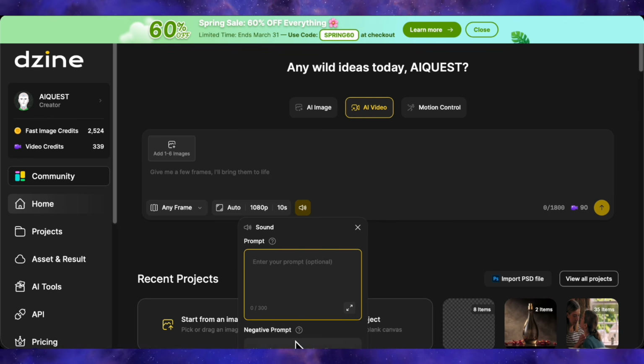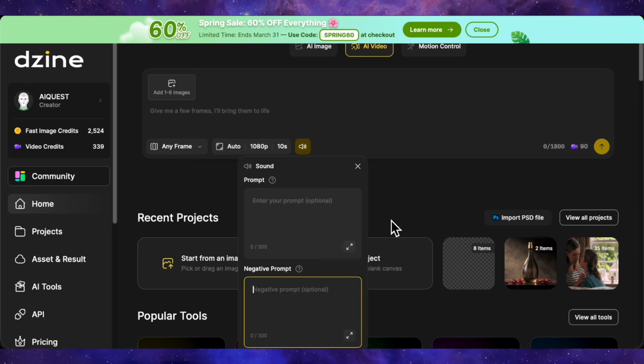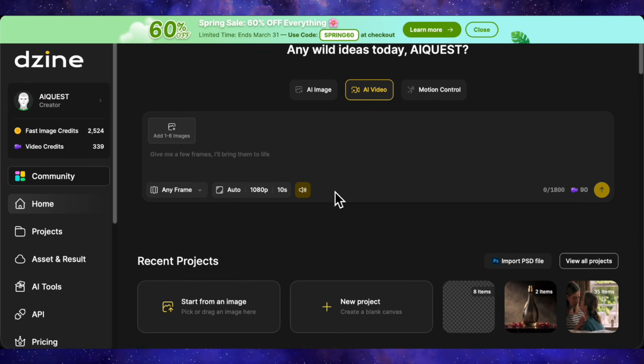With sound, it costs 90 credits. Without sound, it's 80. Honestly, that's pretty affordable compared to tools like Kling, so you can comfortably retry if you don't love your first result.